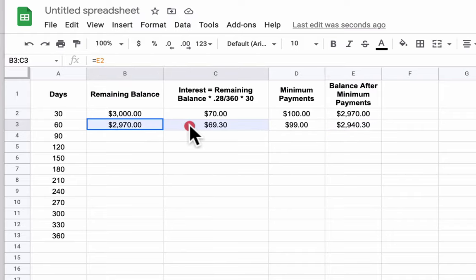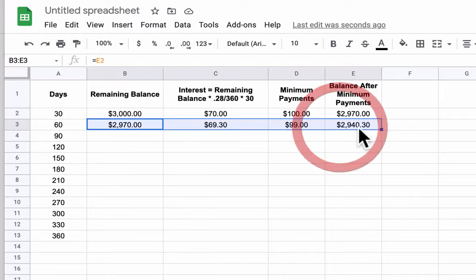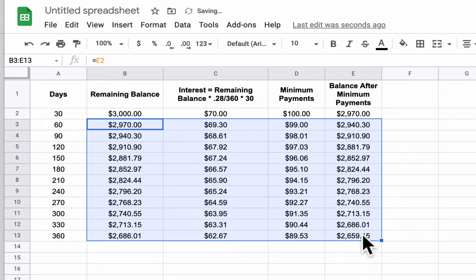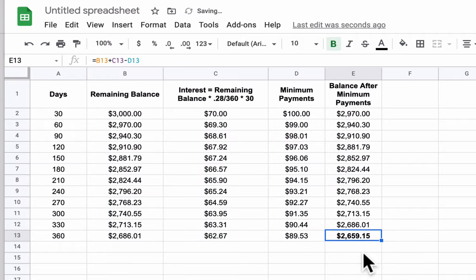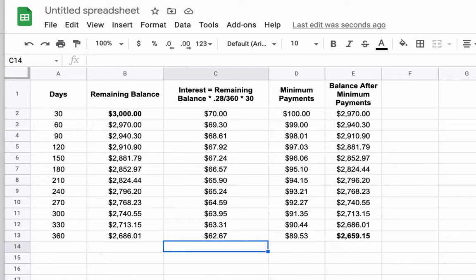And again, the balance is just saying, take the remaining balance, add the interest, and subtract the minimum payments. And now our formulas are ready. We highlight this, scroll over, click, and just drag down. And here I'm going to bold the result. We're looking at 360 days. We're looking to see what happens. We've got our remaining balance at the start is 3,000. After all those minimum payments that we paid, we're down to 2,659.15.